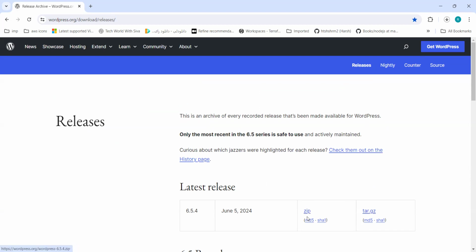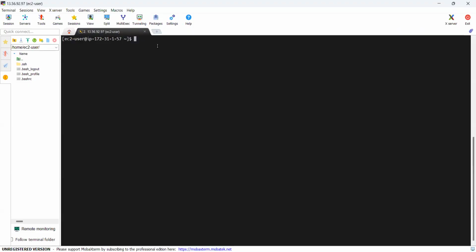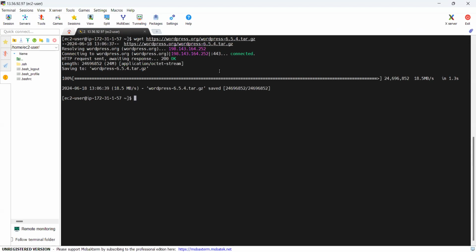If for Windows, click this one, and it is automatically downloaded to my local machine. So the tar file is also downloaded, but I don't want to download to my local Windows machine. So that's why copy link. wget, so download it. This is the tar file.